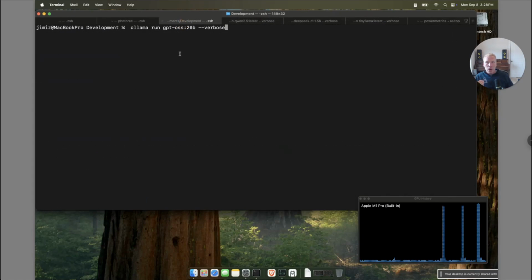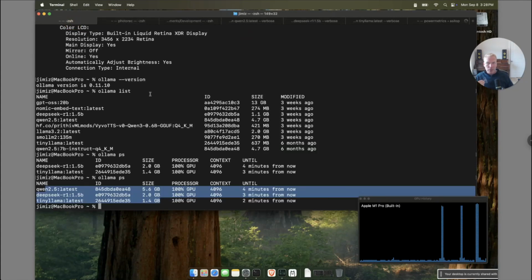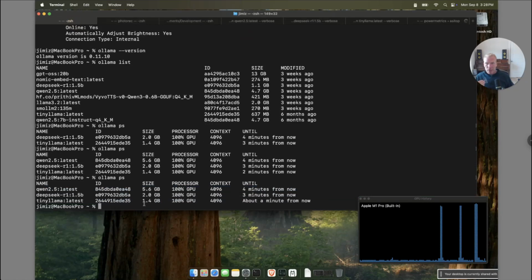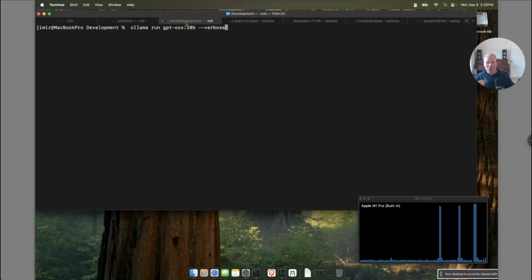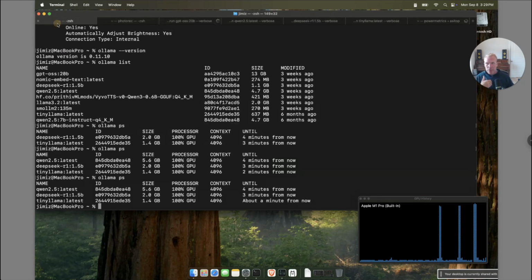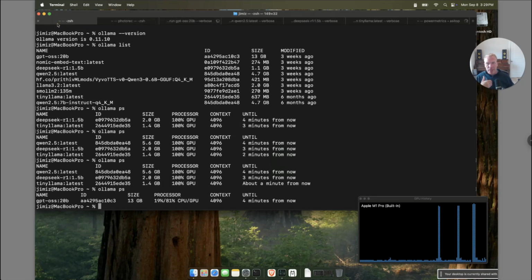Now, I'm going to load up the Ollama GPT-OSS, the 20 billion one. Before I do that, let's take a look at what's running. This one has about a minute left. As soon as I run this one, it's going to kick out the other models because this is a larger model. So we can actually watch this happen. It's loading in the GPT model, and that's 13 gigs.